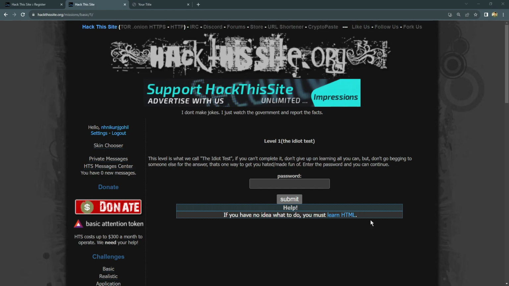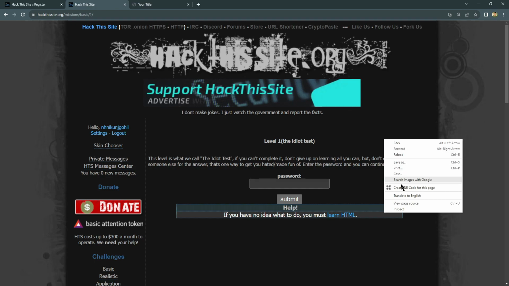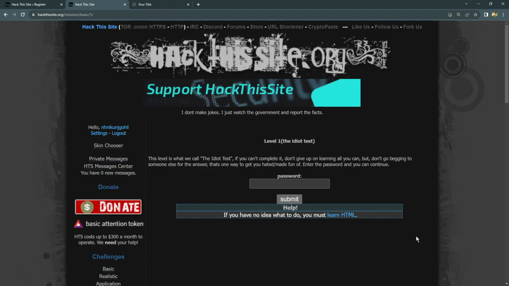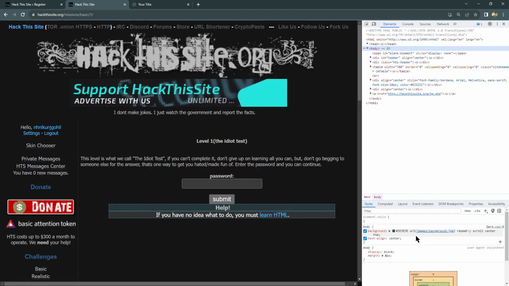Coming back here, how do you see the website code? We have two options. One is simply you can right click. Here you find the option view page source code. Second, we have a keyboard shortcut. We can press F12, and this kind of window opens.